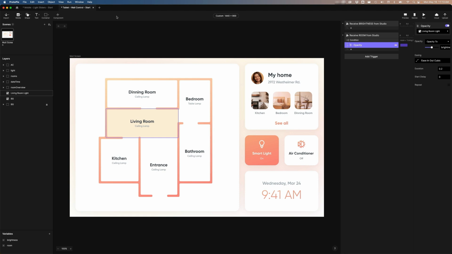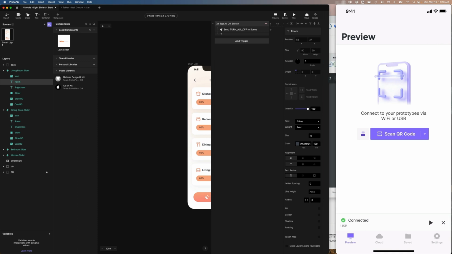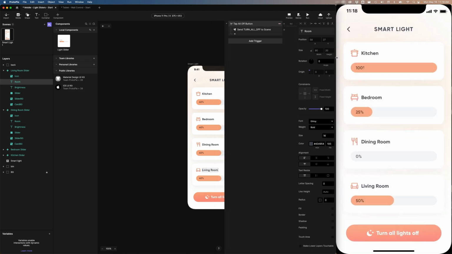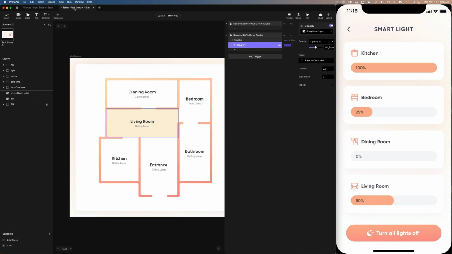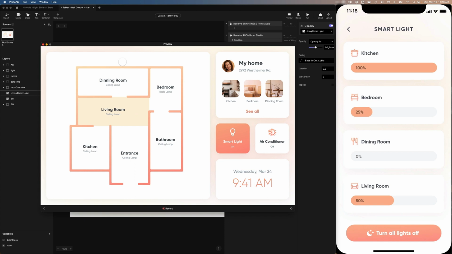All we need to do now is preview this. So on the mobile side, I have my phone mirrored over here in QuickTime so you can see this happening. Let's run it on my phone here. And in Studio, I'm going to run this now, preview this on my desktop. So you see on the left is the tablet experience running in preview on my desktop. On the right is my phone being mirrored through QuickTime so that way you can see the mobile experience and how they work together. And now if I slide the living room slider back and forth, you can see that.